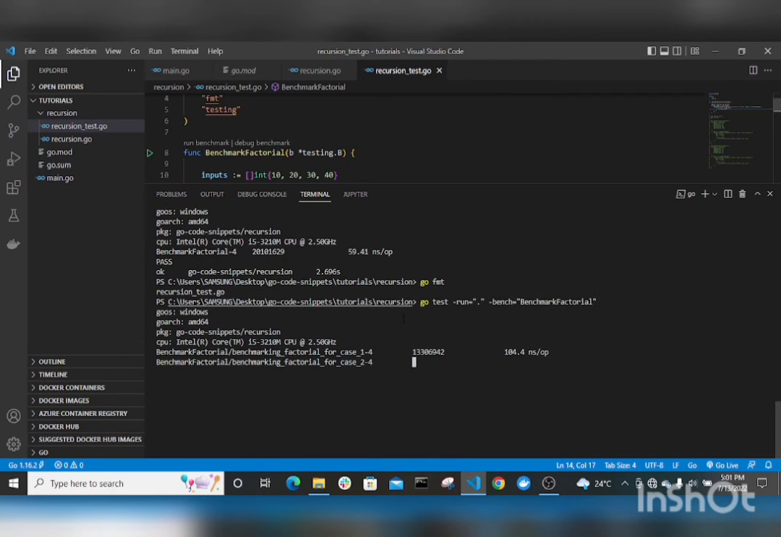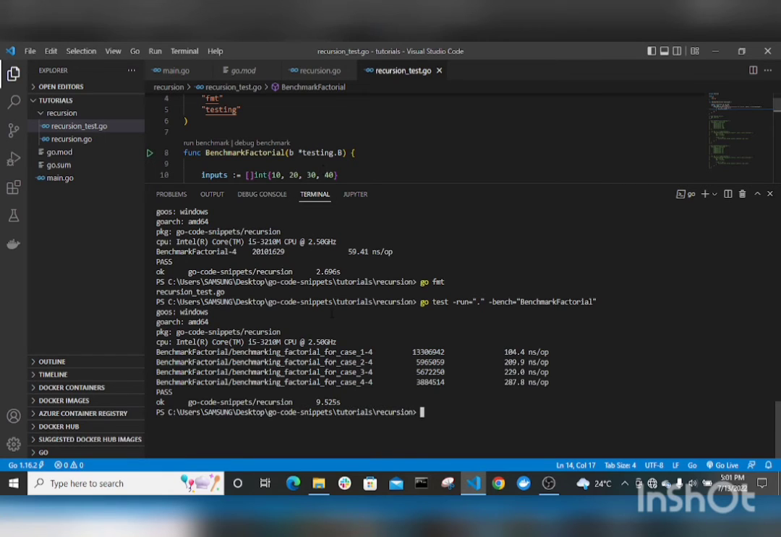So it is running the benchmark. This is for the first case when the input is 10, then when the input is 20, 30, 40. If you look at it over time, it is getting slower and slower. This is when the input is 10. It ran 13 million operations at 104.4 nanoseconds per operation. Then this one ran about 5 million operations, this one also 5 million operations, then this one 3 billion operations.